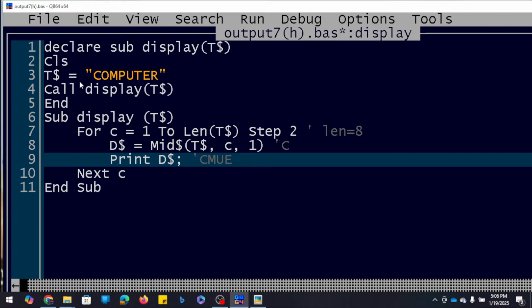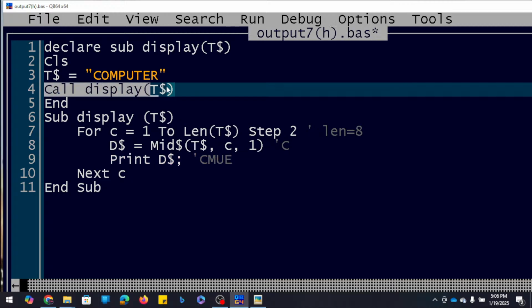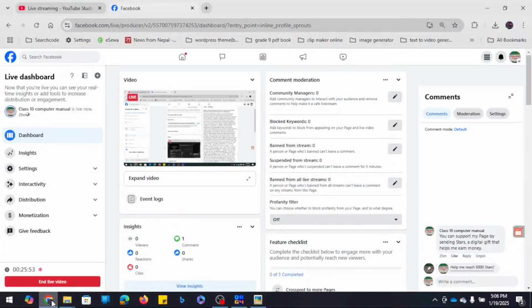In the next column we have to put d$. For d$, first we have to write c, in the next row it becomes m and u, and in the next column we have to put d$, and the output is c m u e. That's all, and that is printed from here. So this is how it works. That is the sub procedure. I hope you understood this one. If you have any questions, you can let me know.